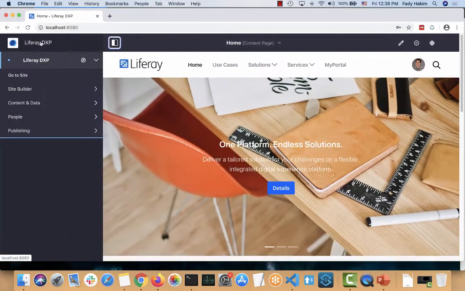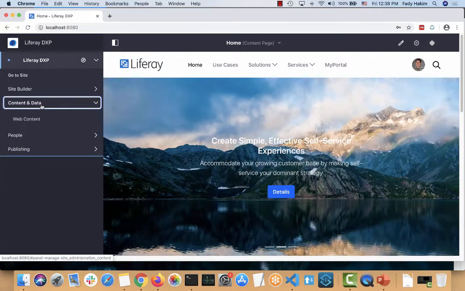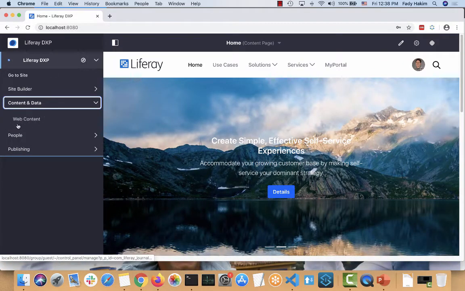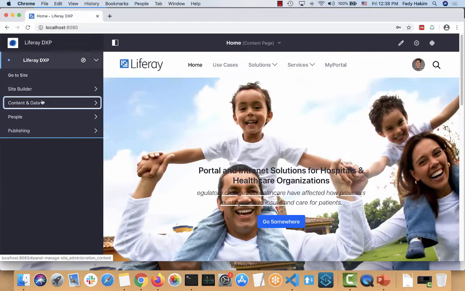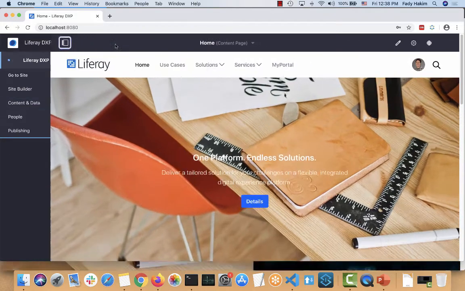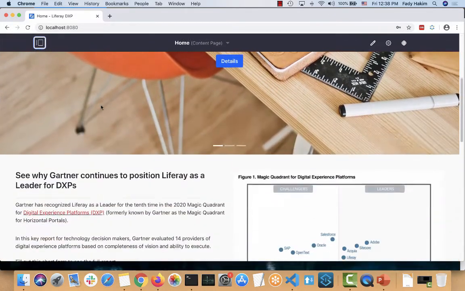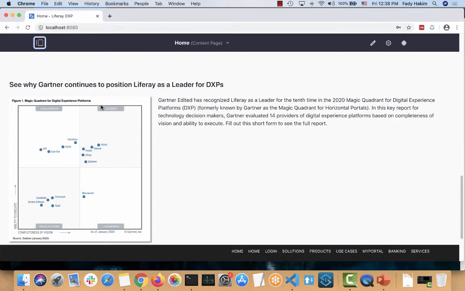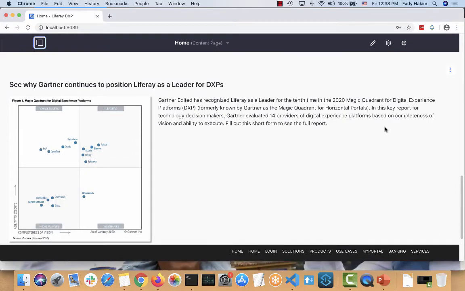By the way, since he's a content editor, he does not have access to the control panel. Under content, he has access only to the web content. With permissions that we'll see later in the demo, you can limit what a user can do here. So he goes down here, and he has permission to edit this web content. So he can come here and say, all right, I want to edit this content. So he clicks on the edit button, and now he can start editing this.